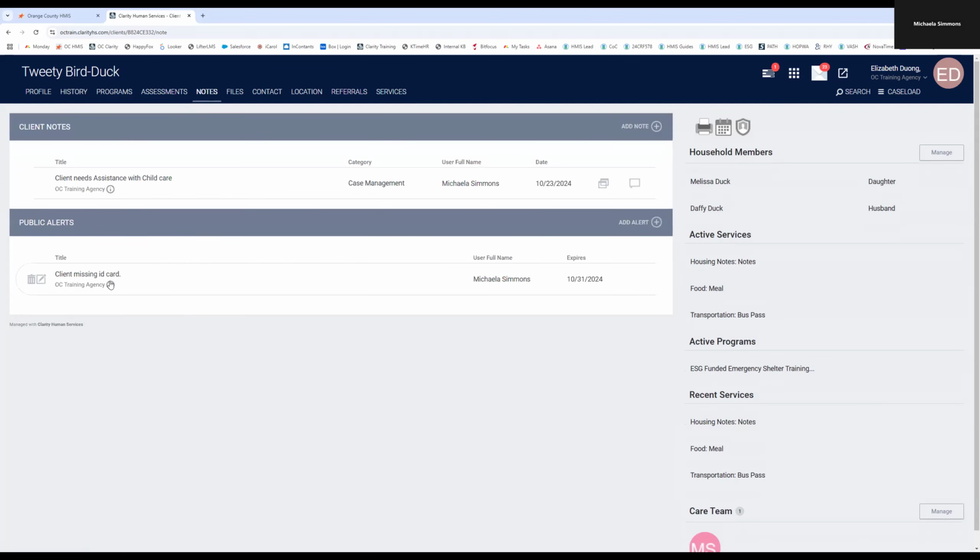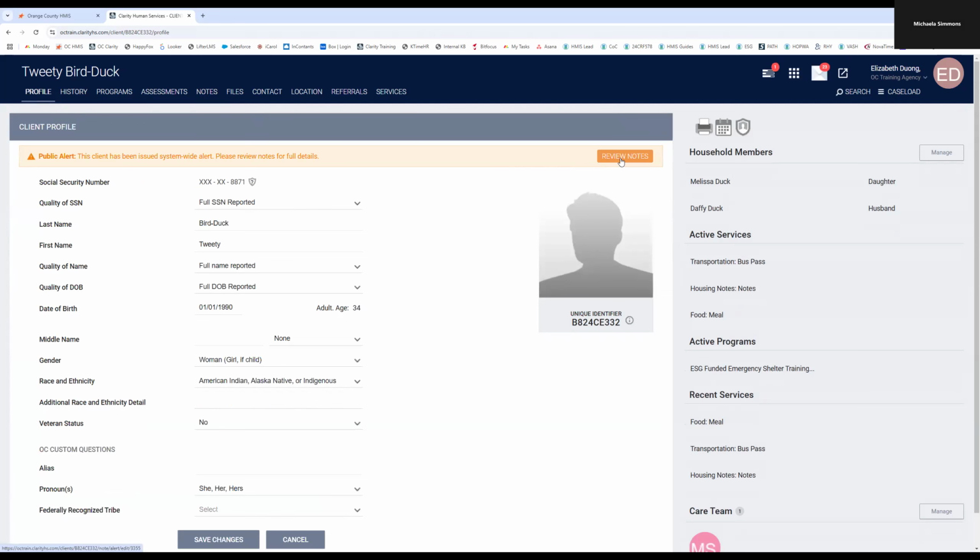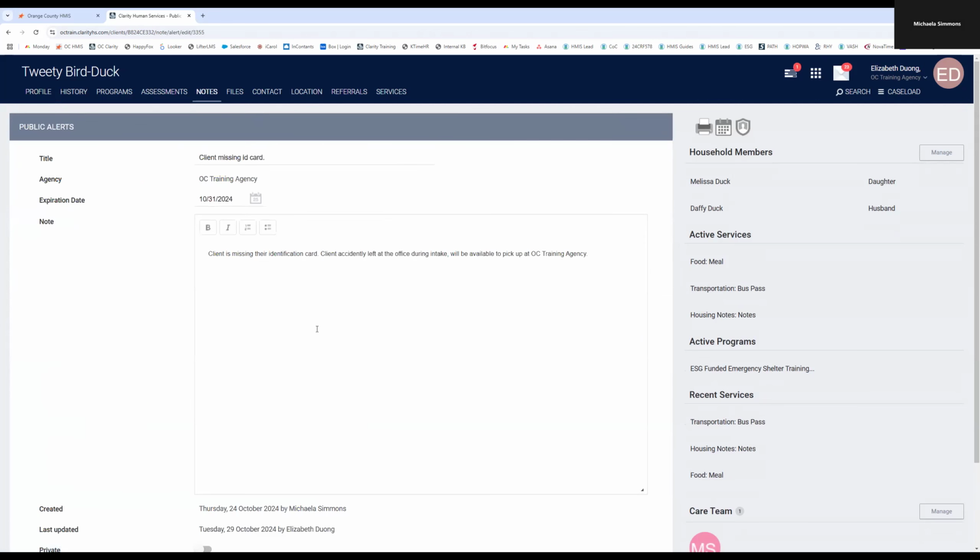So for our example, we already created a public alert. If we go to the profile screen, we can click the view notes and it'll take us directly there to see what the alert was. We wanted to notify that the client was missing their ID card because they accidentally left it at the office. This is to alert any agency that works with this client. If the client is looking for their ID card, they can go back to the OC training agency to retrieve it.